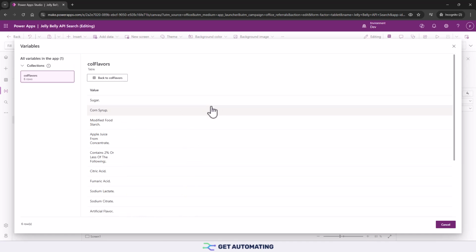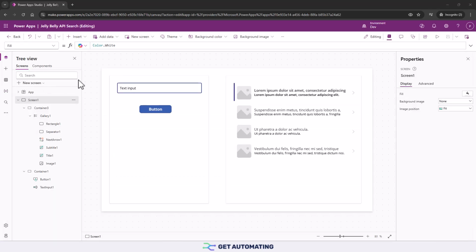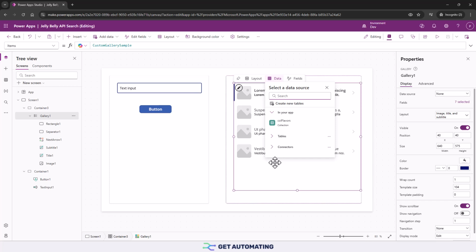But again, that's listed in another table. But we have the data that we can reference. Again, there's a number of different ways to achieve this. I just think it works out better to drop it in its own table because of the way the output is structured within our returned output. All right, and so now what we need to do is connect our gallery to the collection where we're storing this data. So easy peasy.